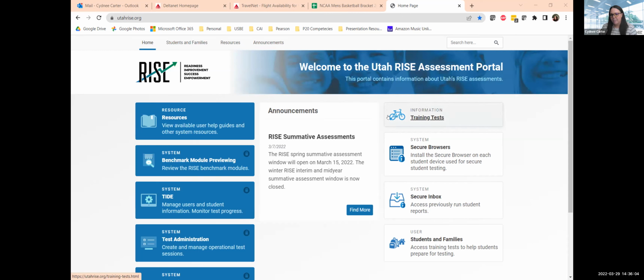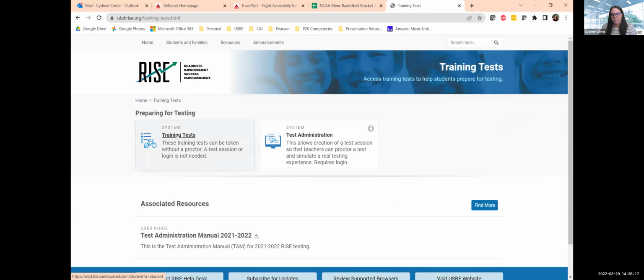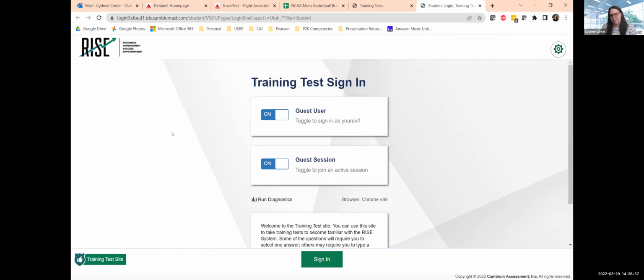So you can see this little bike, it has training wheels on it. This is the training test. This is open, it's not locked, it's available for anybody to use. They could do it from home, they can do it from any computer as long as they come to this utahrise.org portal. So if you go to the training test, the test administration system is to look at how a teacher would create a test. So if they needed practice, as a teacher, I'm going to go in and how do I set up a test for my students to take? You can try that test administration system. For students to be able to log in and see what are the different item types that I'm going to see on the test, or how do I use any of the tools that are available? They would use the training test.